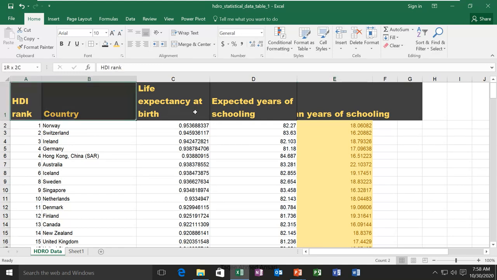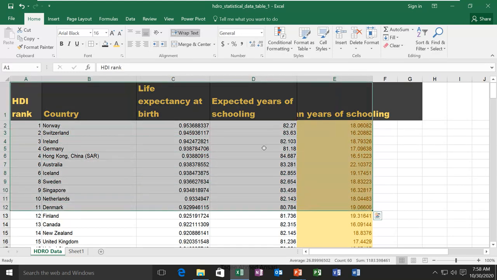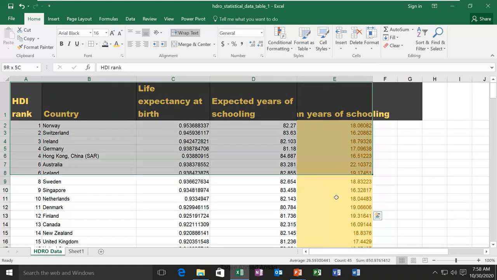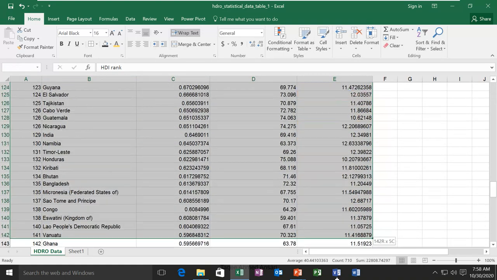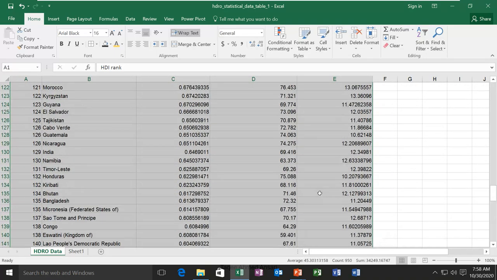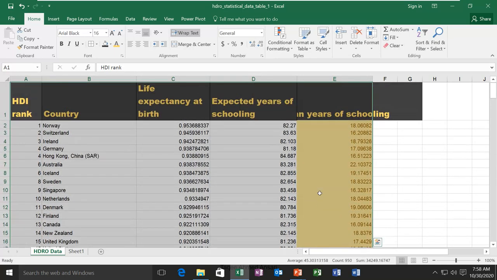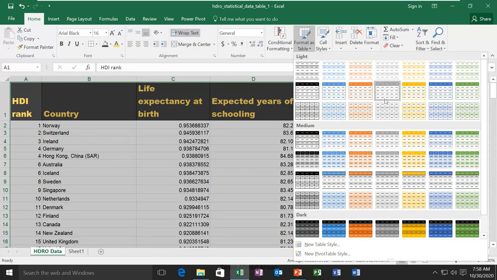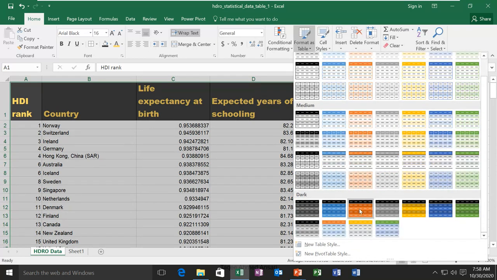And suppose I want to convert this data into a table. Here we have the option to do that. You select the data you want to convert, then go to Format as Table, where you have some predefined tables to choose from. You can choose according to what you want and what your data is. Then you can select one of these designs, for example this one.